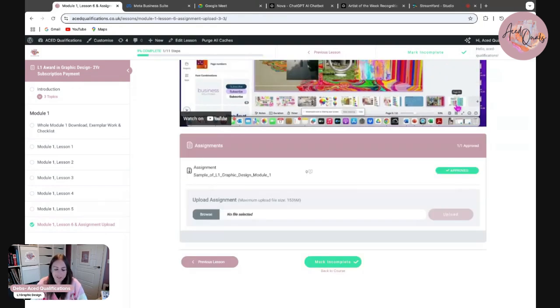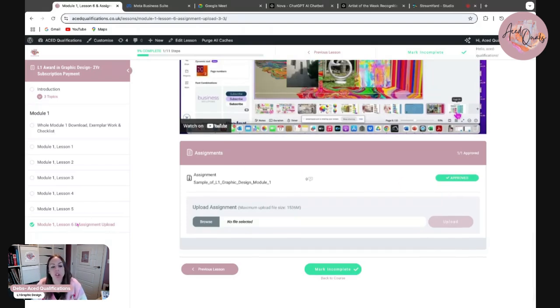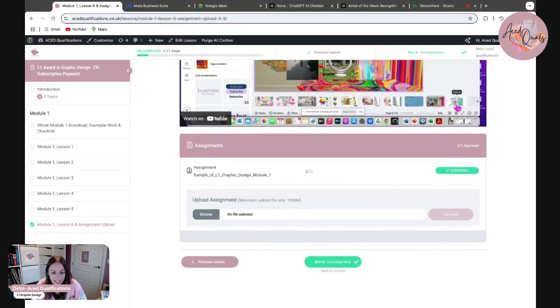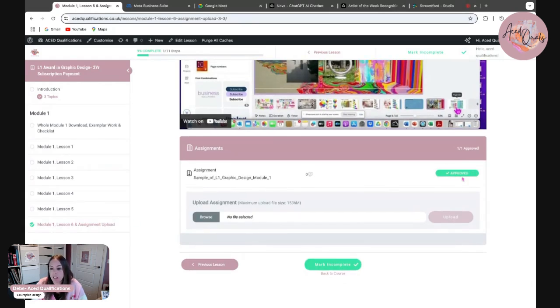So what I have just done now is approve that assignment that was submitted. So what happens now is that next time you go onto your lesson 6, you'll be able to see that the waiting approval button is now green and has got a tick and it says approved. Also, you'll be able to notice this comment box here.